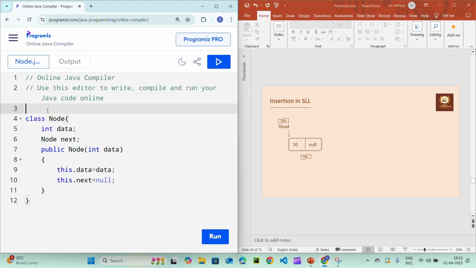And I'm taking one more class. As I said before, if you are writing any code in an online compiler, then you need to make the main class the first, that means you need to write it first. Now let's take the class name SinglyLinkedList, because we are implementing a singly linked list.